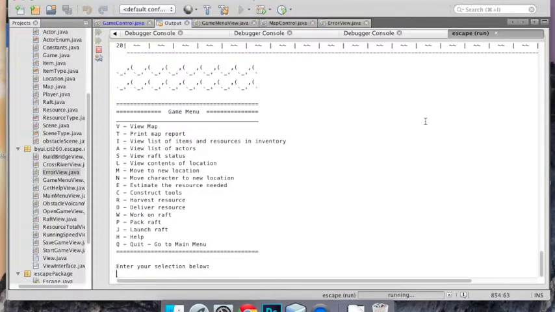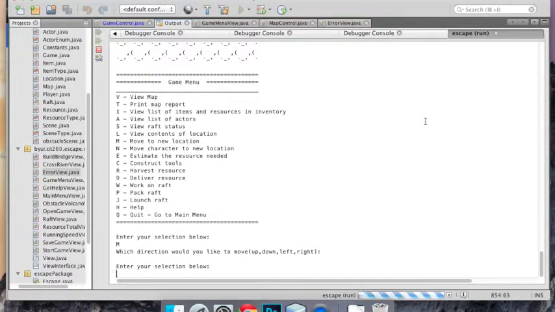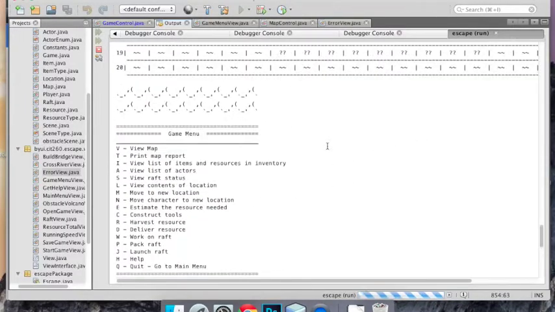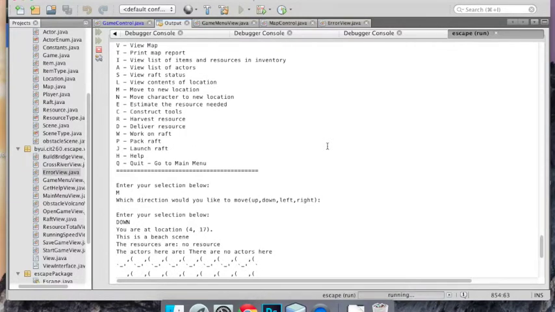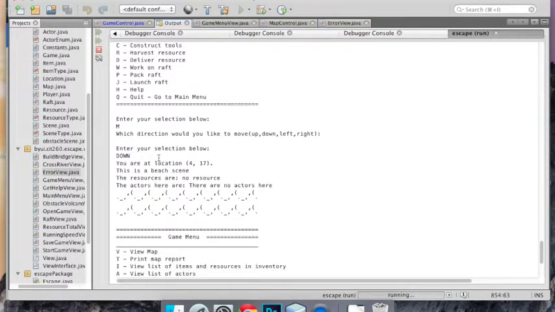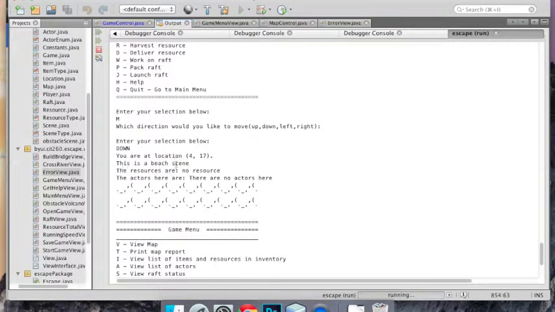So let me see, I'm going to move, and I'll just go down again. So I went down, and now this is going to tell me about the things that are there. And it says you are at location 417, which probably doesn't mean too much to the end user, and that's okay. And this is a beach scene, so you're on a beach, but there are no resources here, and there are no actors here to interact with.